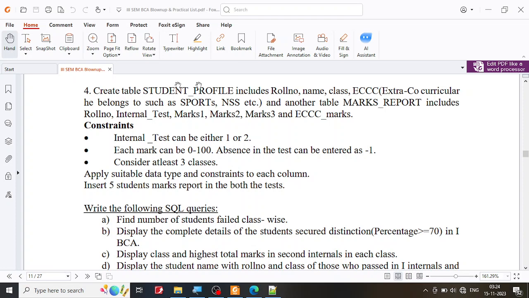There are a few constraints: the internal test can be either 0 or 1, and each mark can be from 0 to 100, and if the student has not taken the test, that is, absence in the test, it is entered as -1. We are supposed to consider 3 classes, select a suitable data type as well as the constraint, and insert 5 student records. So I'm going to just copy this over here.